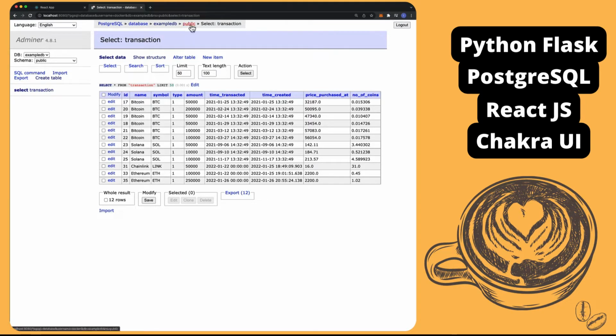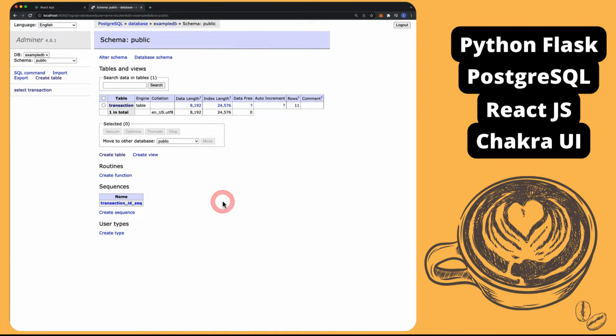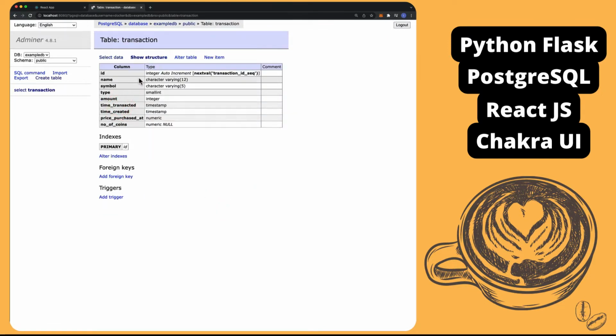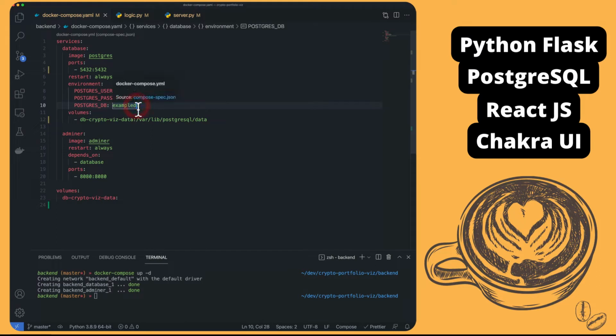All right, so we are done with the Docker Compose file. Now let's move to our backend. I'm gonna come to the schema of the table later on when we're actually reading or writing, right? All right, so we are done with the Docker Compose file. And now let's move to our server.py file.